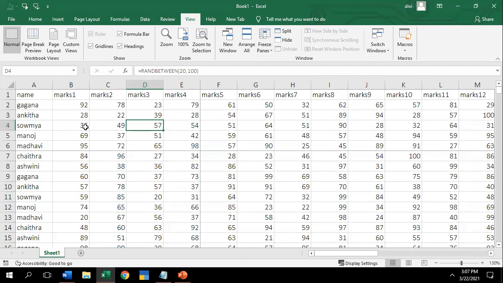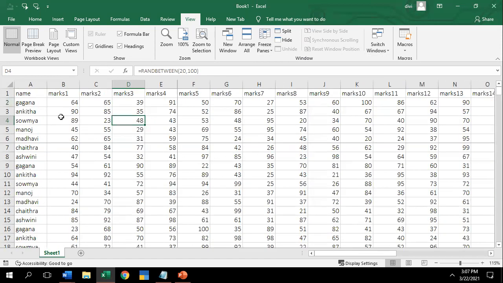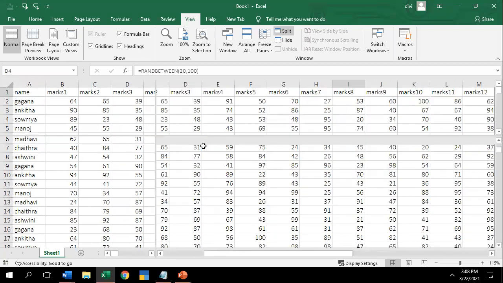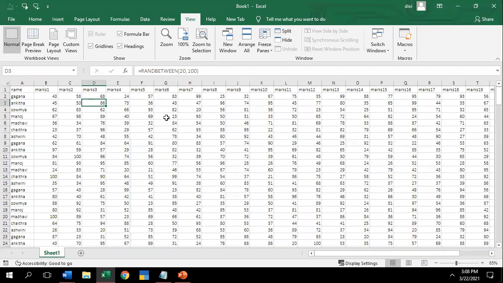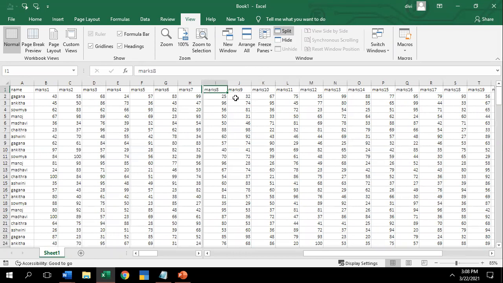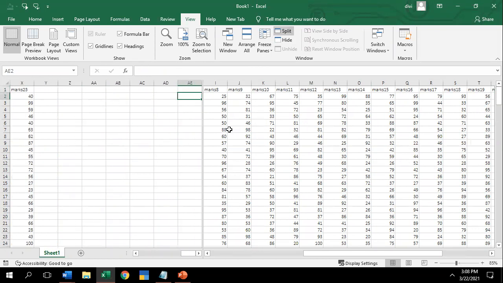Or you may want a different angle. For example, I want to split from subject 8. If I click on split, from sheet 8 I want it split. Now see. I want to analyze the other side from sheet 1 or marks 1, marks 2, marks 3. I want it analyzed as it is, and from the right side also I need to analyze.